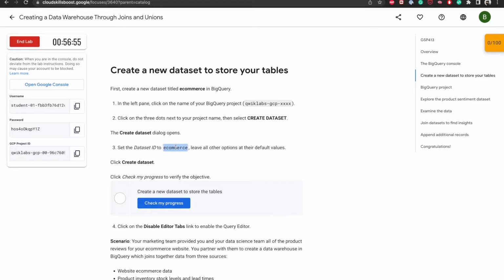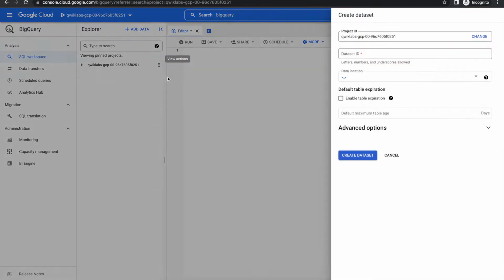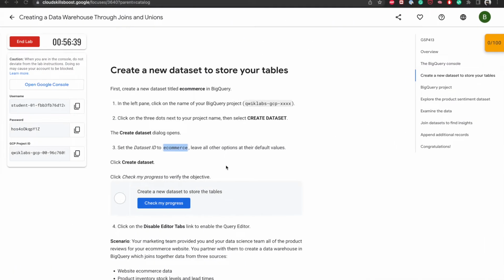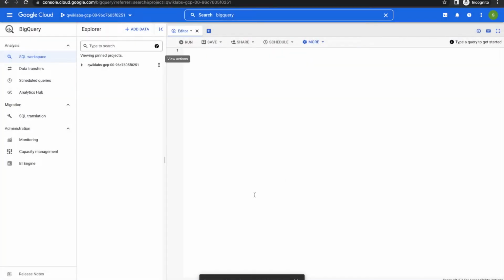Let's copy this dataset ID name. As we can see on the left, this is our project ID. Click on this, then click create dataset. Do I have to click on any data location? Let me check that. No, all other options are set to their default values. Okay, cool. Then I will click on create dataset.